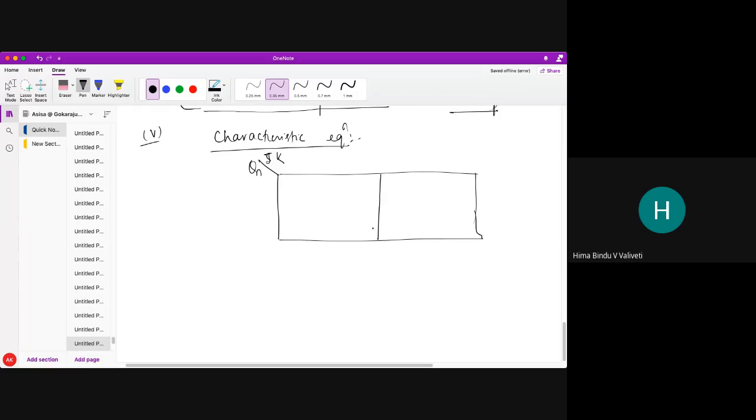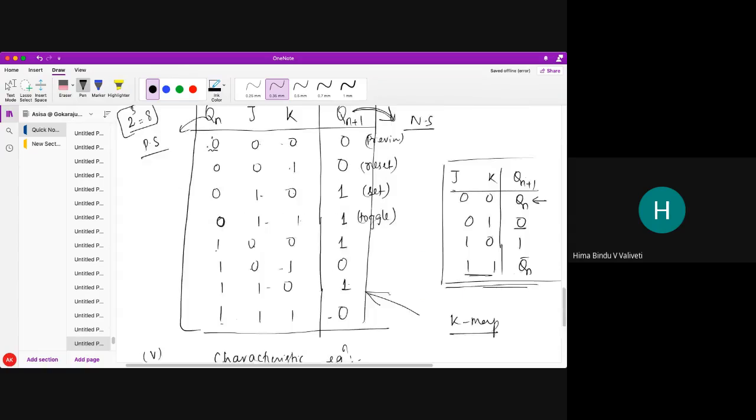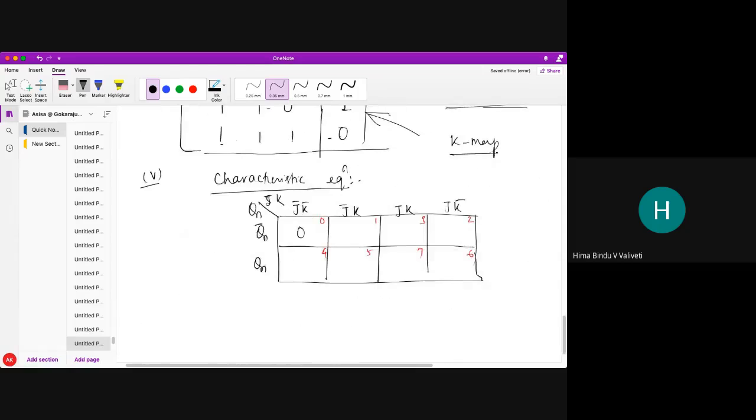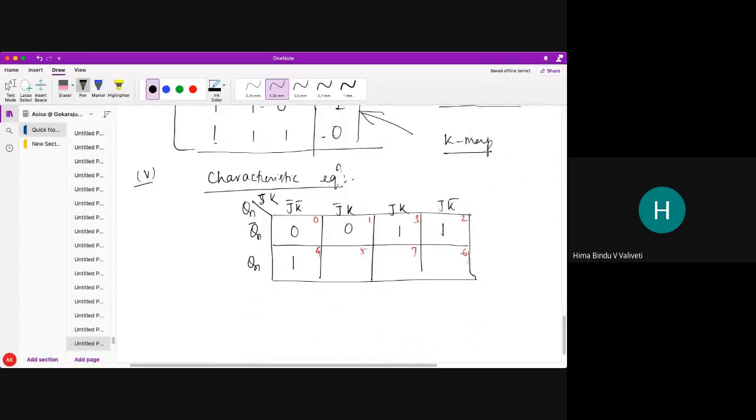So here how many cells will be required? Three variables, 8 cells are required. So these are my 8 cells. J bar K bar, J bar K, J K, J K bar. This is my Qn bar, Qn. And what are my place values? 0 1 2 3 4 5 6 and 7. So according to this I am just going to put those values. These are my minterm 0, minterm 1, 2, 3. So I put those values 0 0 1 1, next 1 0 1 0 1 0 1 0. Do you all understand or any doubt?